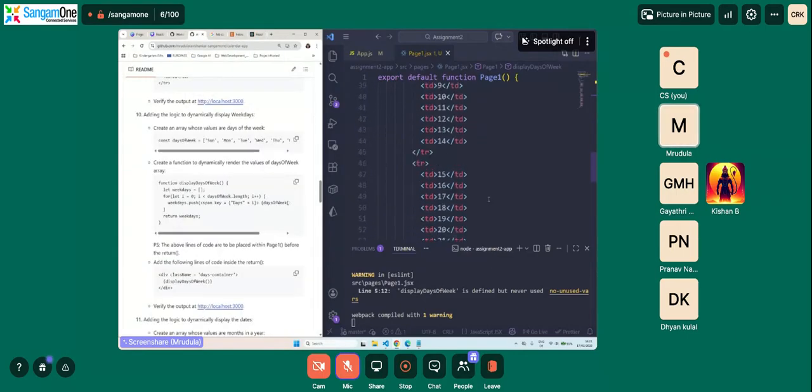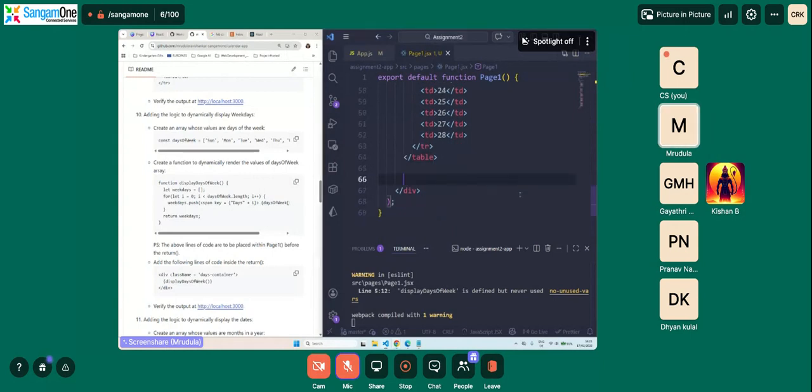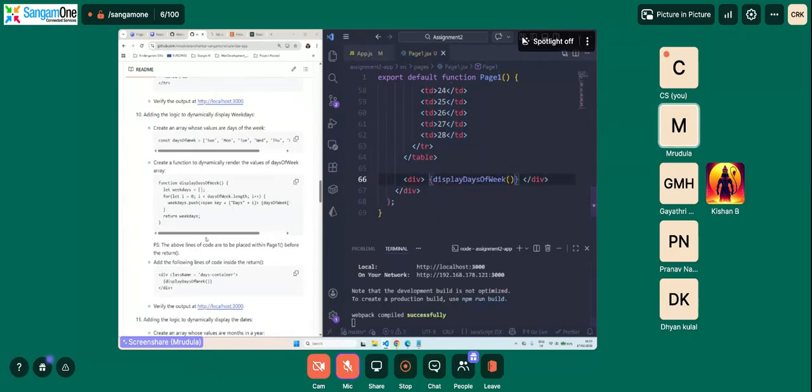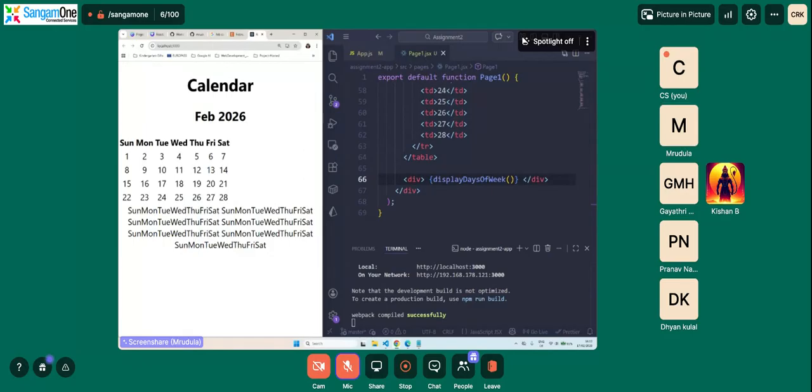So what we do is we go here after the table. I will just leave the hard-coded things as is, and we will see the difference. Now we will create another div tag, and we will say display days of week. Why we used a div tag inside a div tag is because we want the whole page to be divided first and then subdivided.